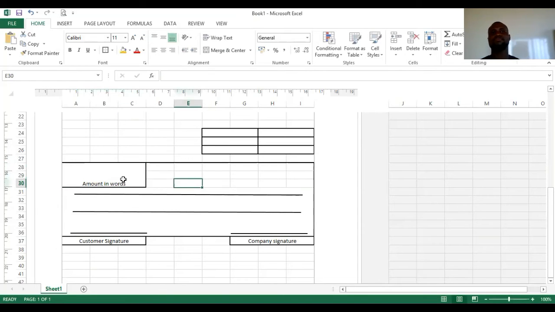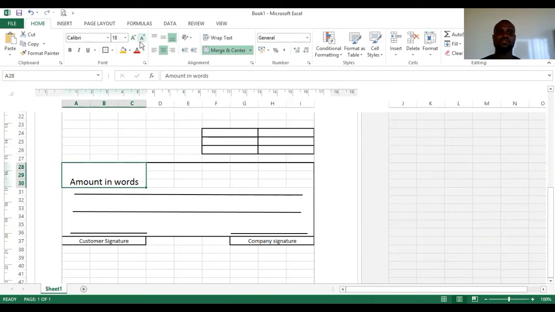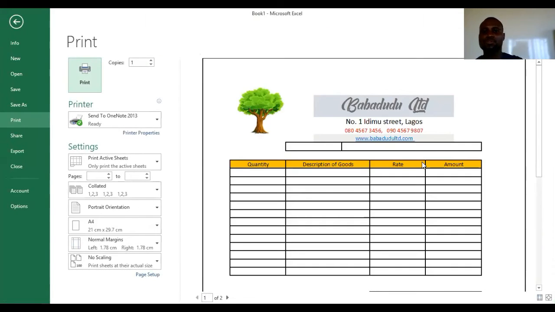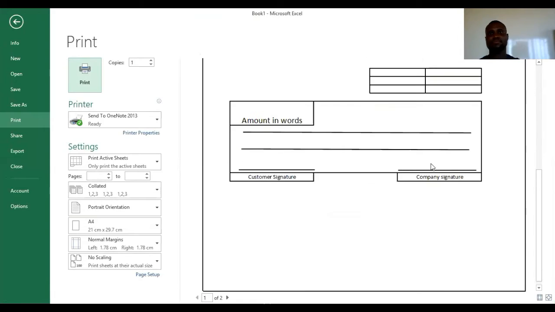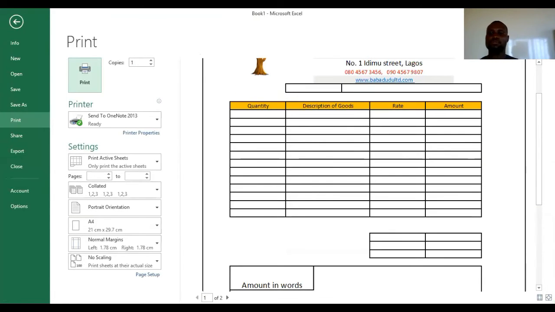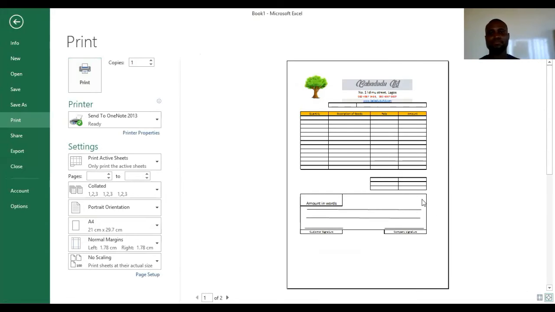Remember, you can click on the box and increase the font. Something like this. Remember, when you come to print, see what we've done so far. See it? Still an A4 size though, but that's what we've done so far. Okay, right. So let's go back.